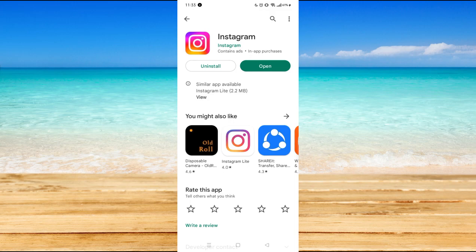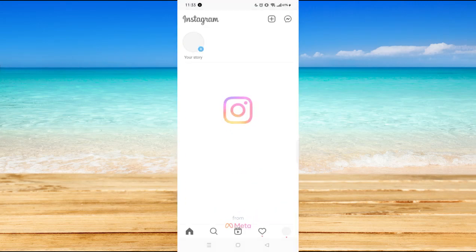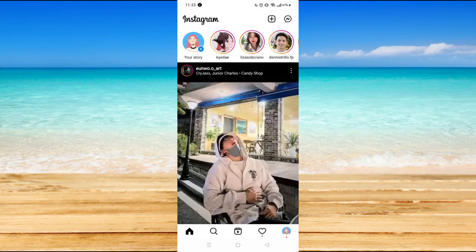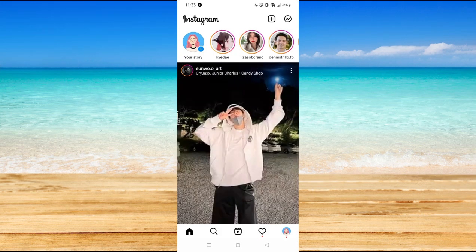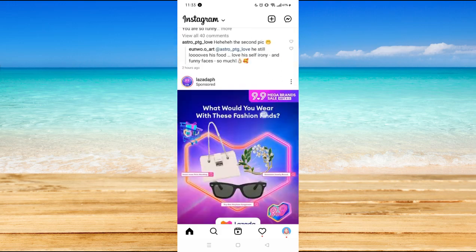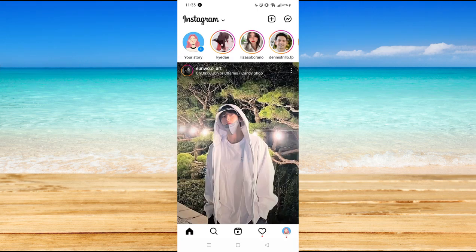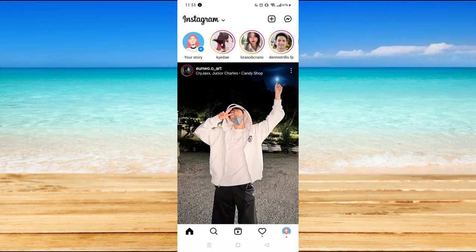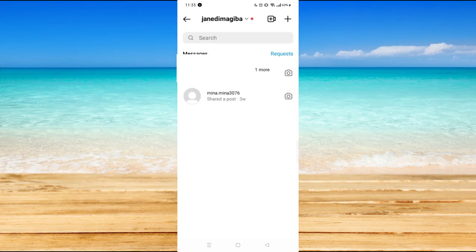So next, what we are going to do is go back to the home page and open your Instagram application. And basically it will lead you here to your home page where you can see the posts from your following. Now, the next thing you have to do, under the home page, on the upper right, you will see the messenger icon. You have to click on that.